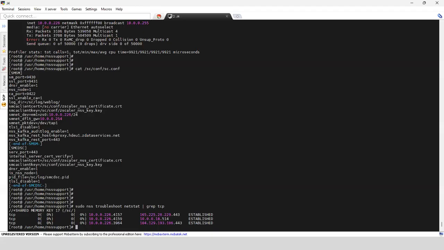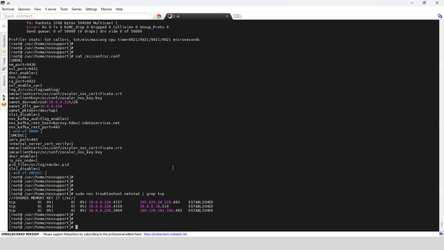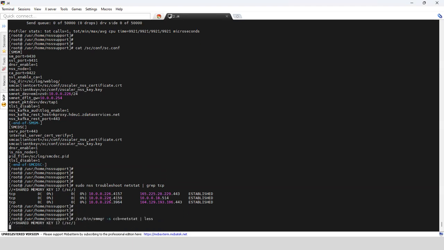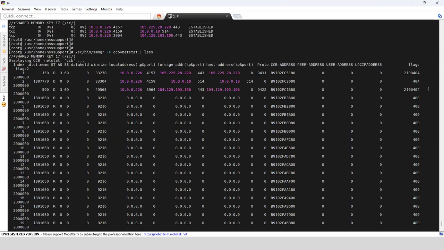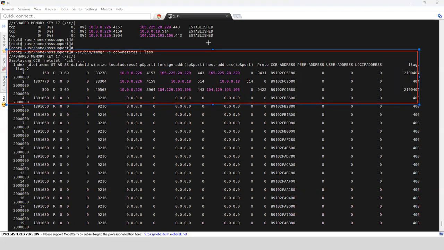Okay, so I bring our NSS up and let me just copy paste. Now if you see in this, we have the same connections that we saw above, with the same IPs. But now you're getting the port details. It's 9422 and 9431. The outer protocol is still 443 and 514 for the SIM. But for the inner protocol, you can see that NSS connects to these over these ports.